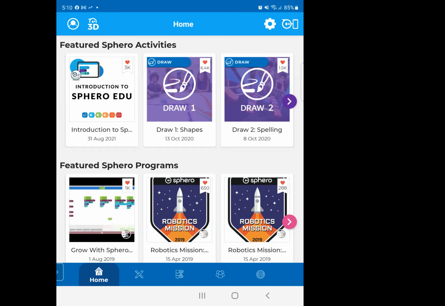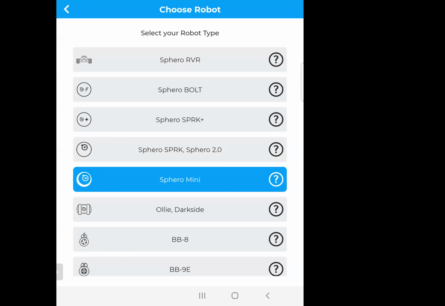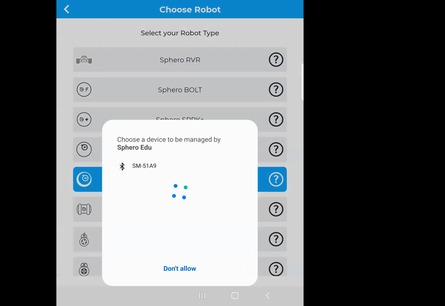Okay, let's start with the quick Spiro Mini. Looks like you know all about functions and variables. That's good. I'm really happy for that. Great job, everyone.